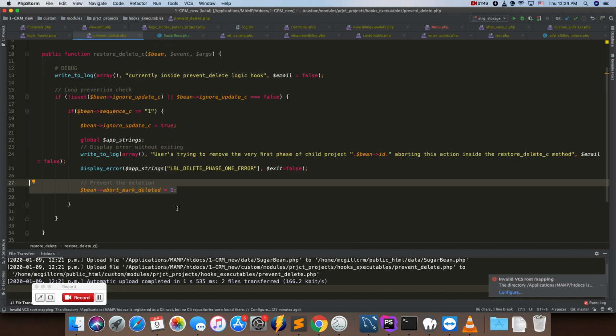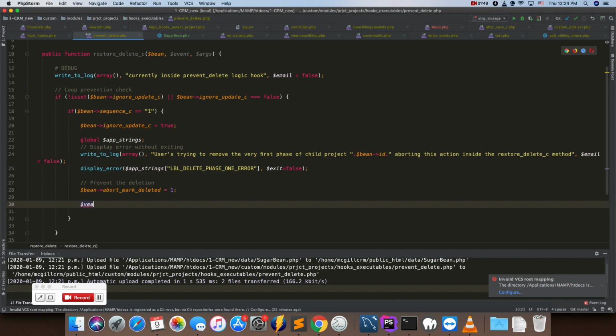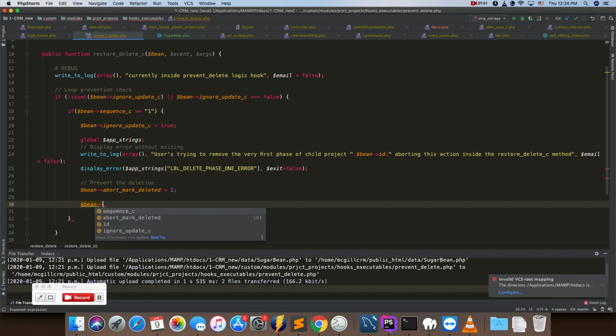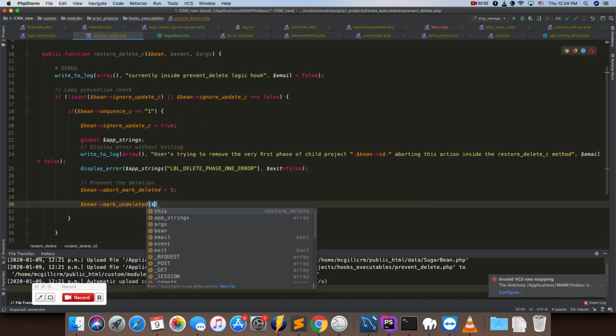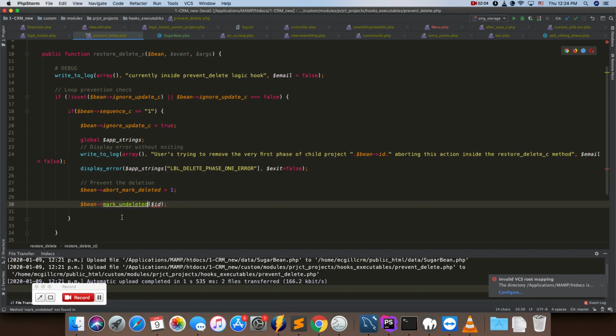There's no other method. In the testing that I've done, for example, you can do something like bean mark undeleted. This is supposedly going to undelete the record, but the problem is that when you undelete the record, it does not restore the relationship. When you're deleting a record, the relationship gets destroyed, and by marking it undeleted, you're restoring the record itself, but you're not restoring the relationship.